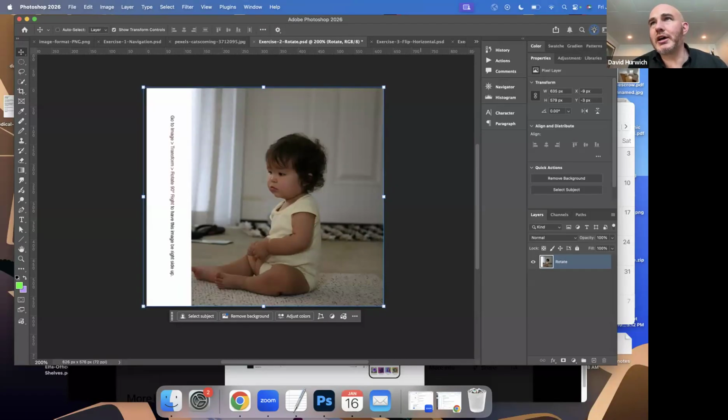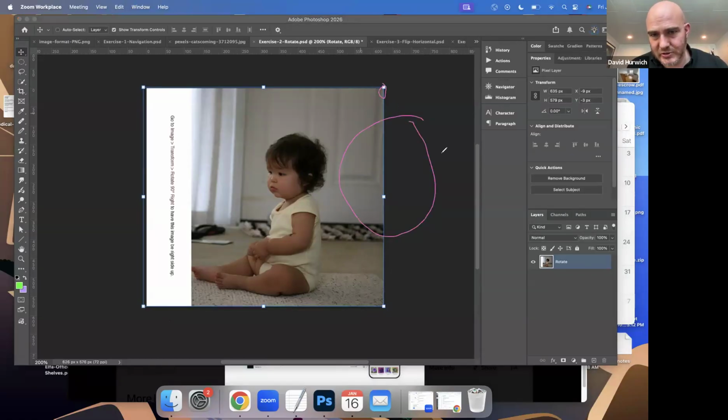All right. So keep in mind that we rotate 0 degrees, 90 degrees, 180 degrees, 270. Okay. That allows me to rotate all the way around.